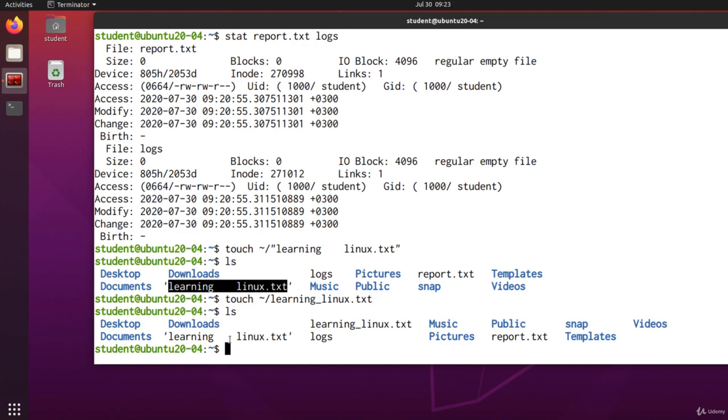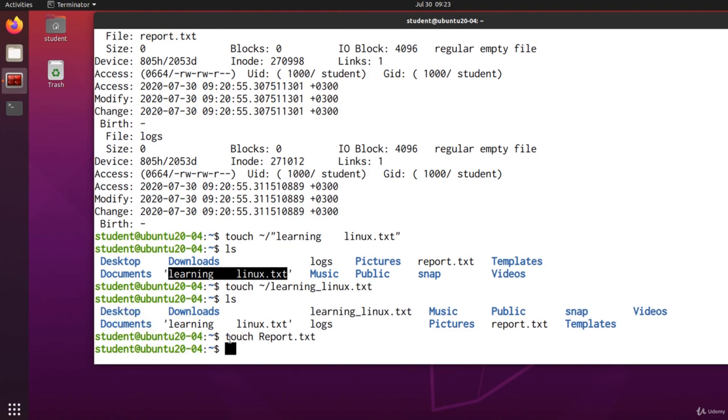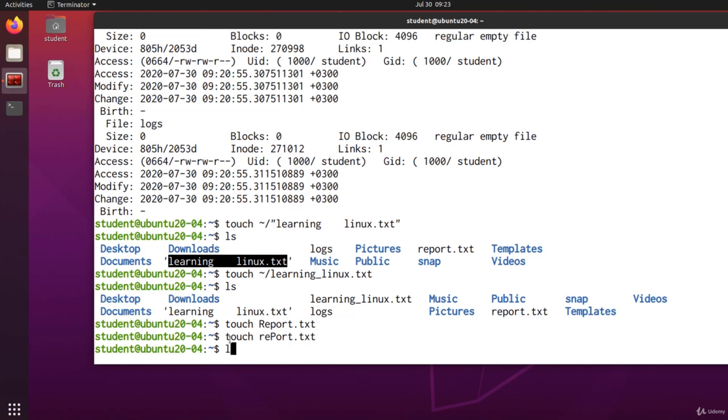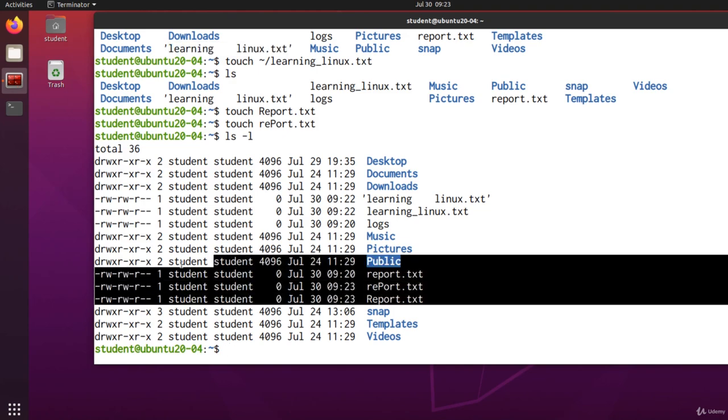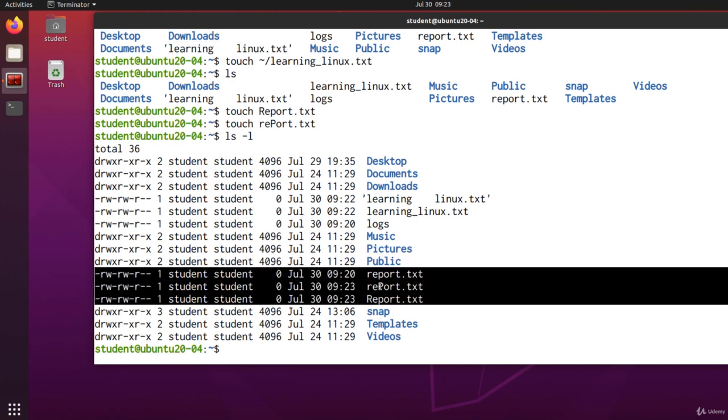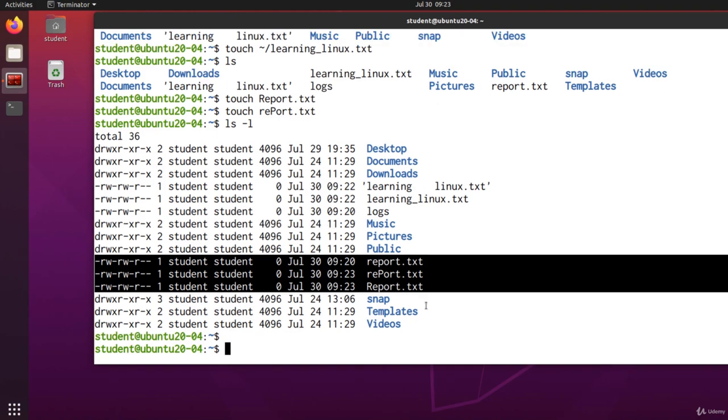Also remember that in Linux, case matters. So a file called report.txt, which starts with a capital R, is a completely new file. Or touch report.txt. There are 3 files called report.txt in the current directory. Only the capitalization differs.